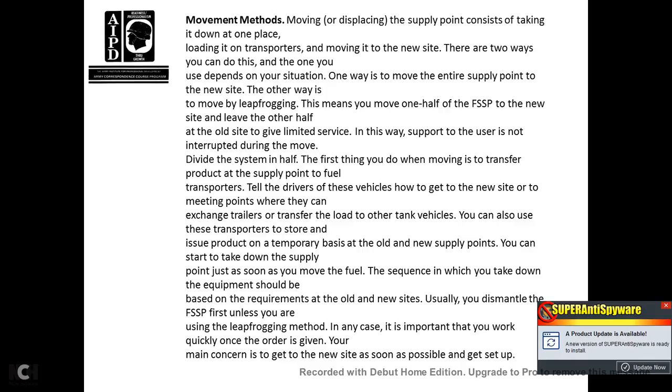When dividing the system in half, the first thing you want to do is transfer the product in the supply point to fuel transporters, and tell the drivers of the vehicles how to get to the new site or to meet points where they can exchange trailers and transfer the load to other tanker vehicles. You can also use the loaded transporters as storage to issue product on a temporary basis at the old or new supply point.